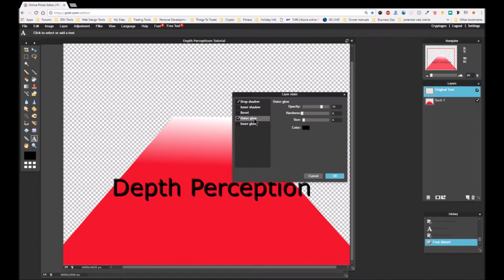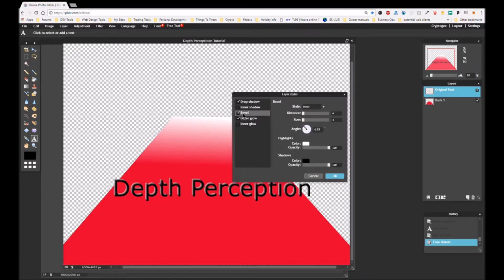I'm going to add the bevel now. We add extra. Yeah, we do actually. We want the bevel now. That's right. We want the bevel now. We're going to turn down the shadows. We're going to turn it to an outer bevel.